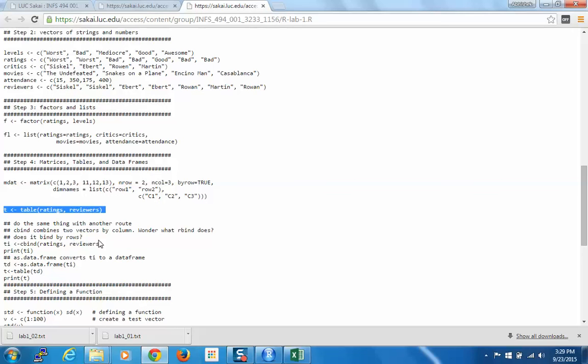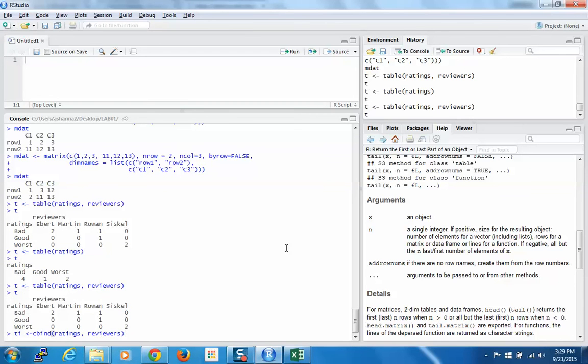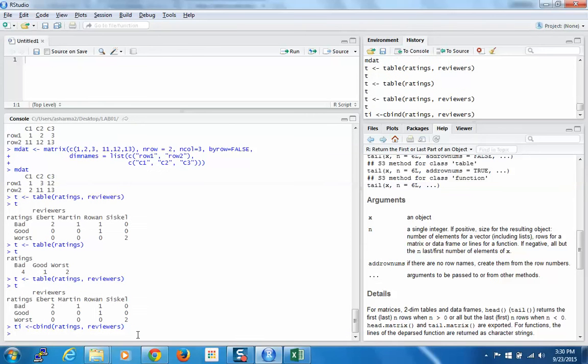So let's create another variable called ti, and here I'm going to do cbind. The command is cbind whatever you want to bind together, those vectors. So in this case I want to combine rating and reviewers by column, and let me enter this. Now the rating and reviewer vectors have been combined together into a matrix, and that matrix has been assigned to ti. So now ti is a matrix. Let's see what is there in ti.